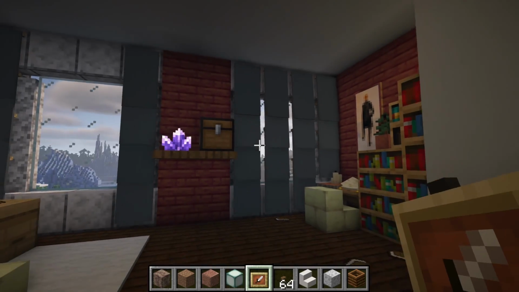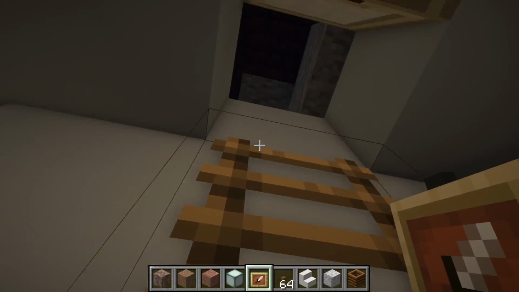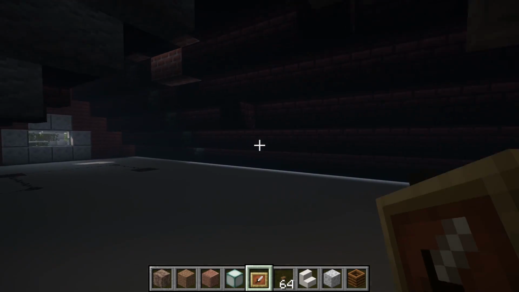It's really annoying for me. But if you don't mind that, you can close them as well. Whatever you like. Then next we have the attic.